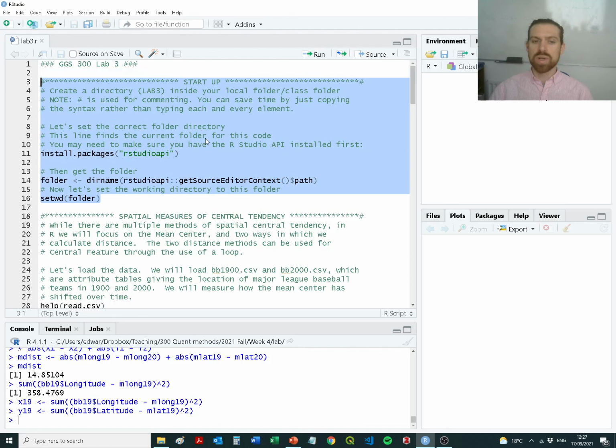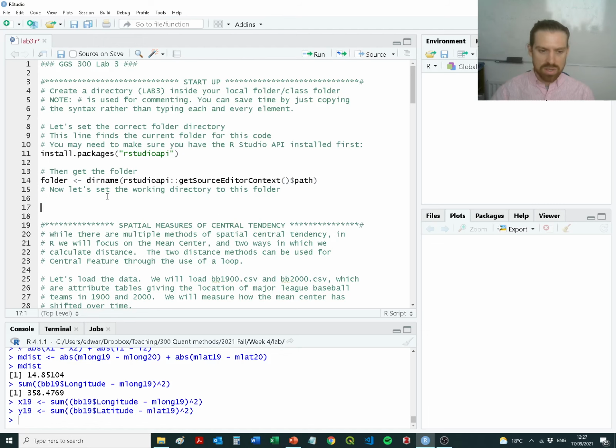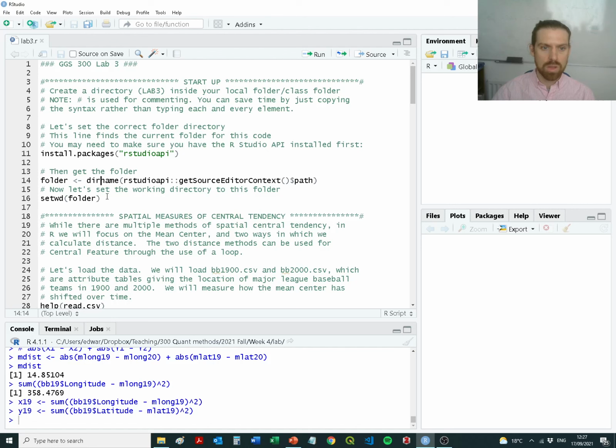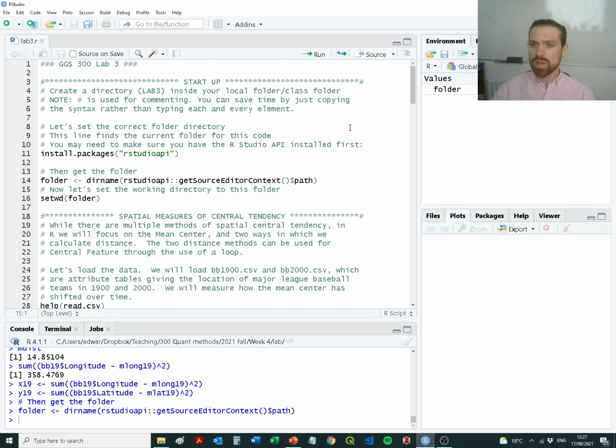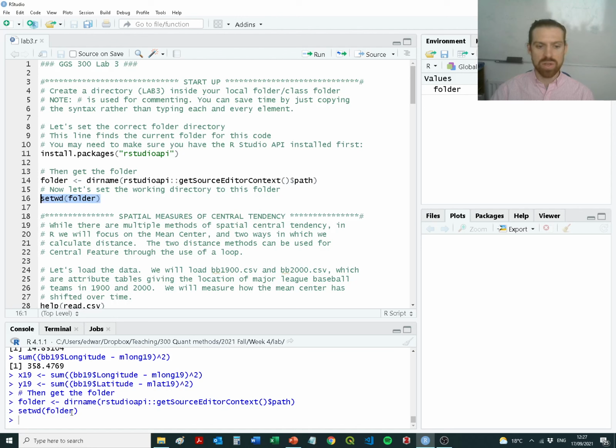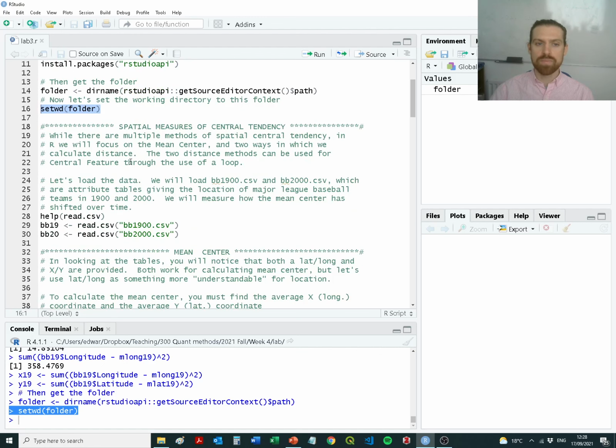So being able to install the RStudio API, get the directory name for the folder that you're in, and then set the working directory as the folder that you're working from. Okay, so that should be fairly easy for you to carry out. So here I'm able to get my folder in the global environment, and I'm able to allocate the folder to set the working directory so that we have that set for the folder which we're in.